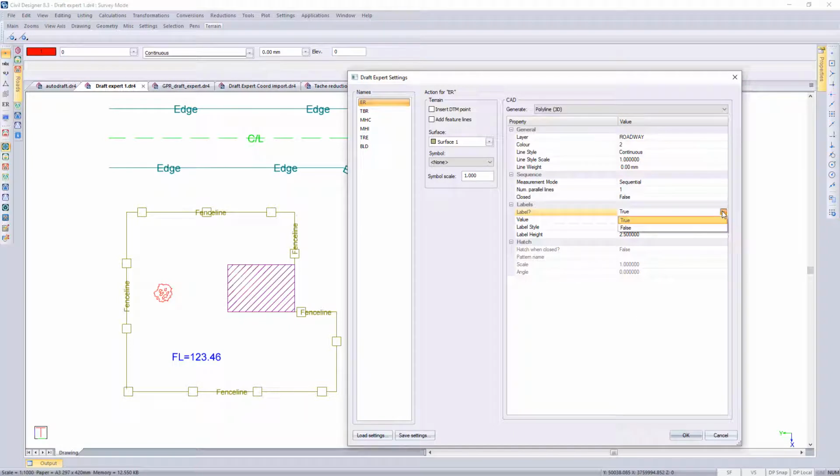The true option would be that you do want to have CAD added, a label added, and you can see the edge was the value there, the text item that we've added. Just which label text style you want to use, and then the label height. The hatching, that would come down.